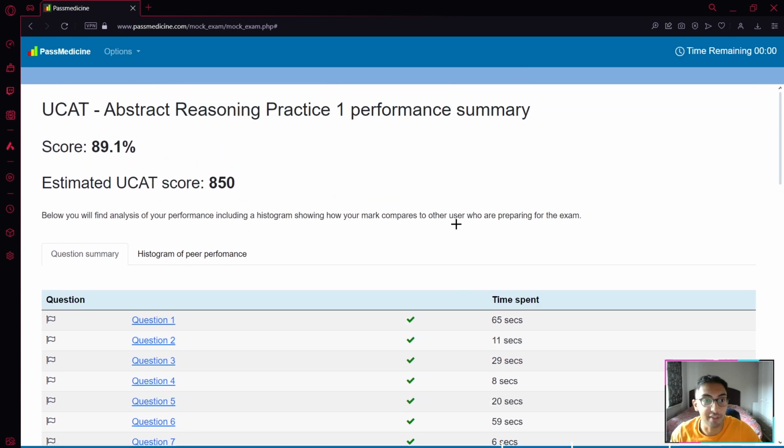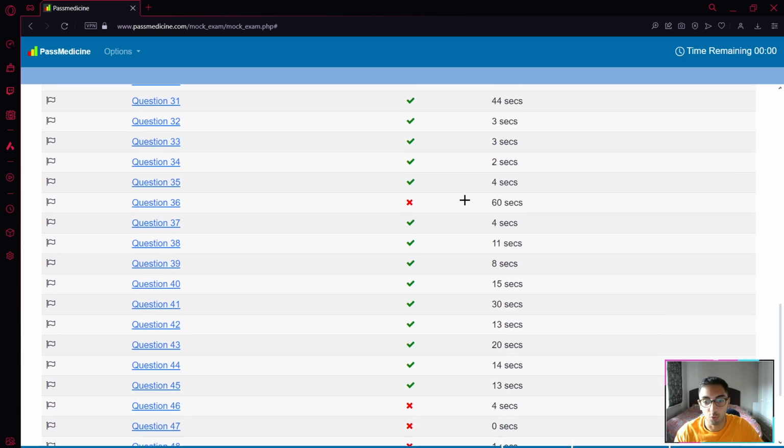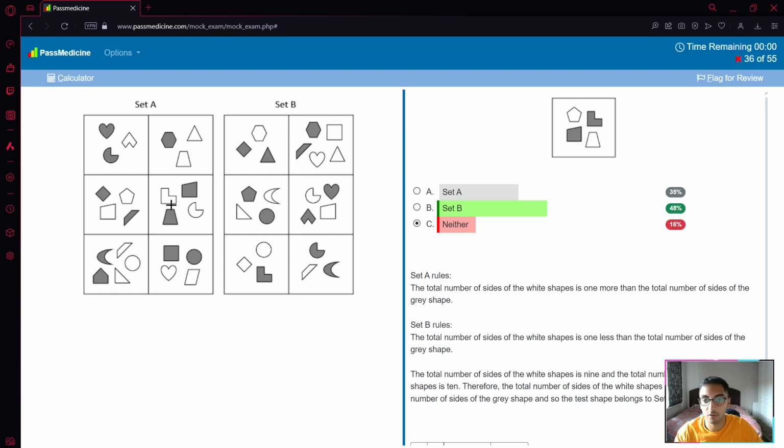Brilliant. 850. So the patterns were definitely recognised. I got one of these questions wrong and probably just made a silly mistake. So the total number of sides of the white shape is 1 less than total. So 1, 2, 3, 4, 5, 6. That's 10. That's 9. Yeah, that was a completely silly mistake from me.